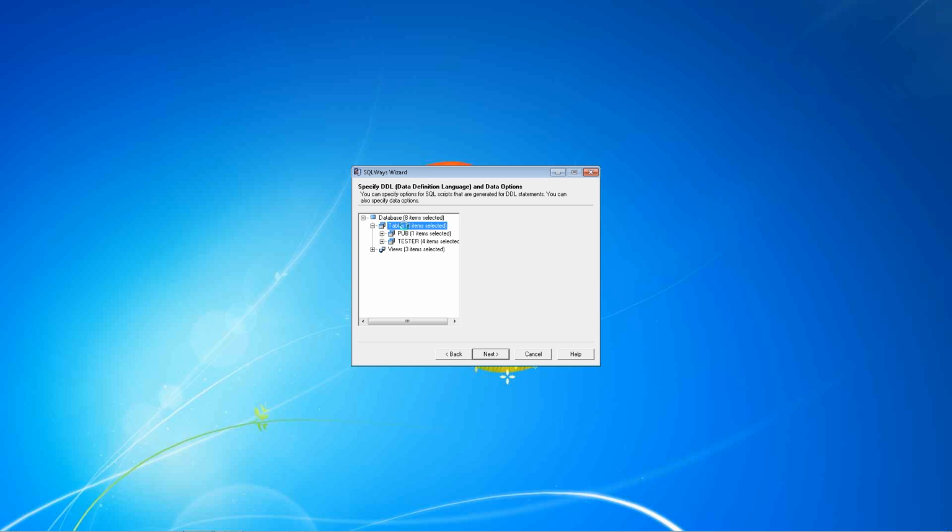Our tool also provides some default data type mapping, and you can see it actually here. This is a global data type mapping for the conversion from Progress to Oracle.